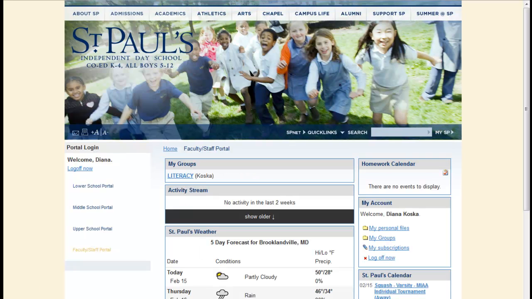So I logged in as Diana Koska just because I could, and you'll see that when you log in now it may look something like you've seen before, because I'm sure you'll log in every day and use this as your main location. You'll now see you've got something called My Groups, and it should be the name of the class or classes that you asked me to activate for you to look at. If it's not, please let me know and we'll fix that straight away.